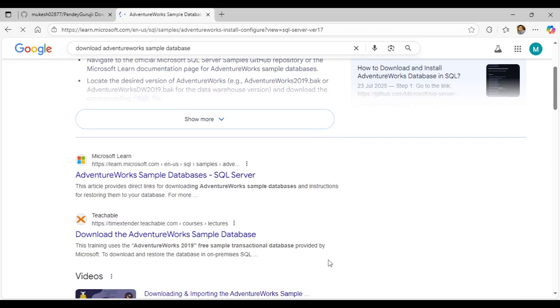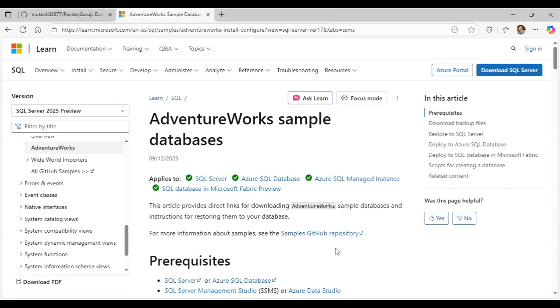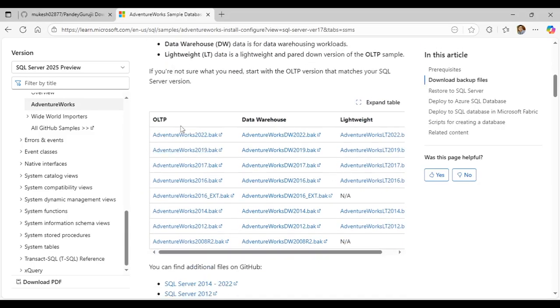Microsoft released different versions of SQL Server, and for each version they have provided files here. You can see we have the OLTP, the data warehouse, and the lightweight. Lightweight is nothing but a very small amount of data; it will not take a high volume of data.